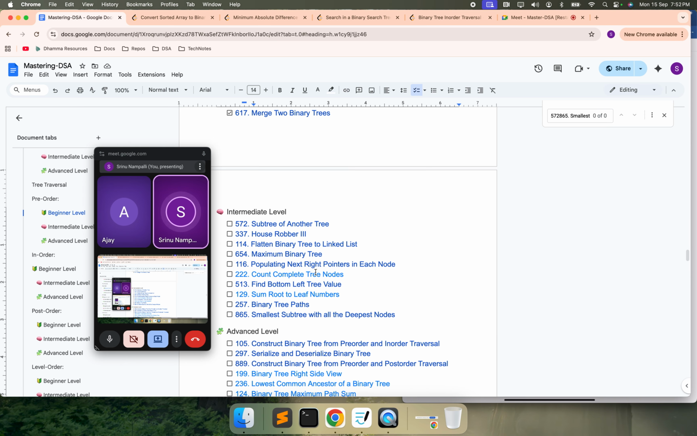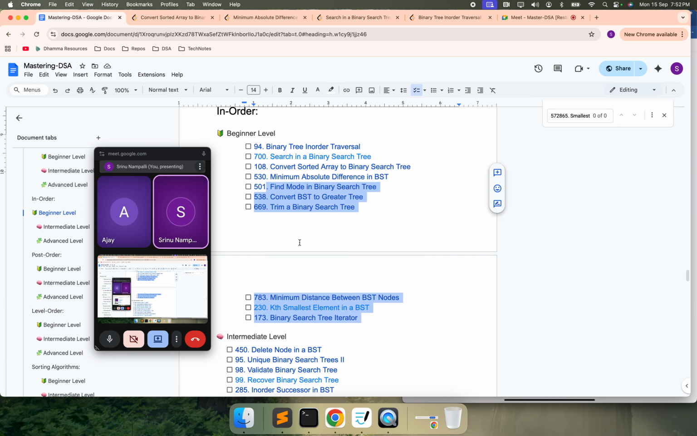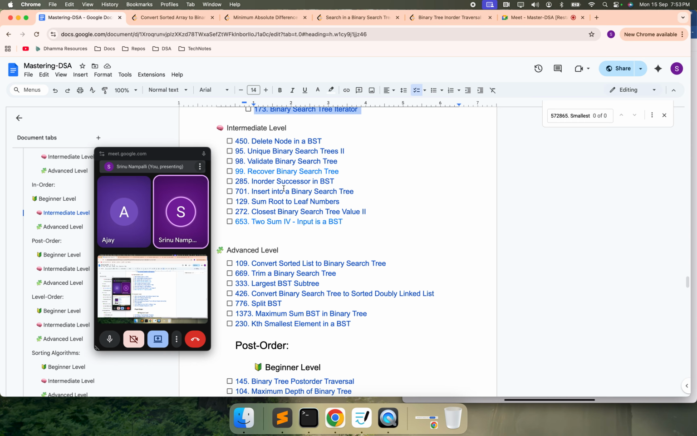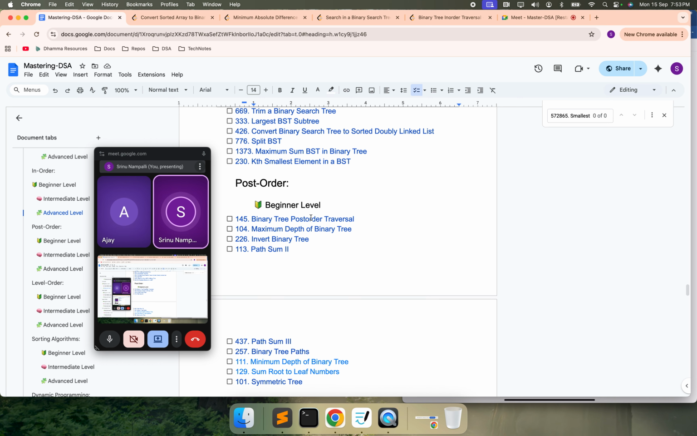Actually, when I was asking ChatGPT, it was giving the same problem in different levels. So I just eliminated duplicate problems and added unique problems. It means you can solve the same problem from different perspectives, so that you can have better practice.